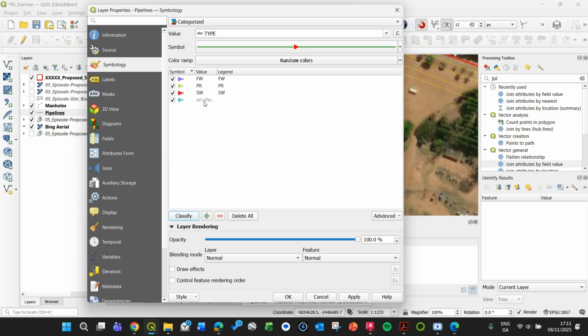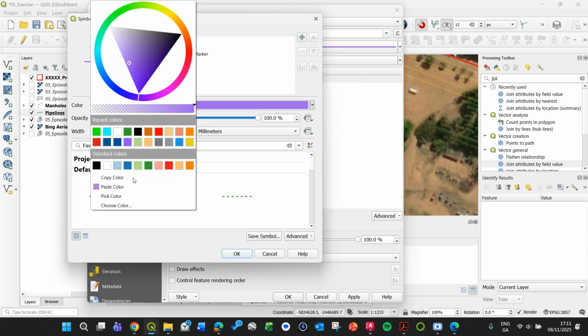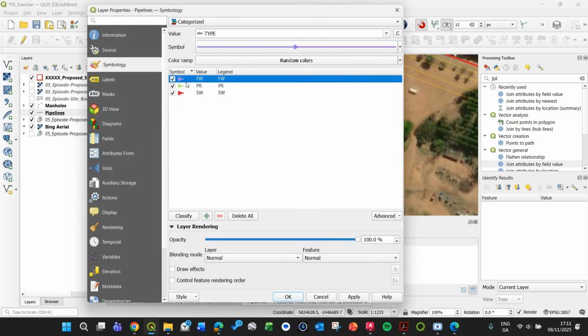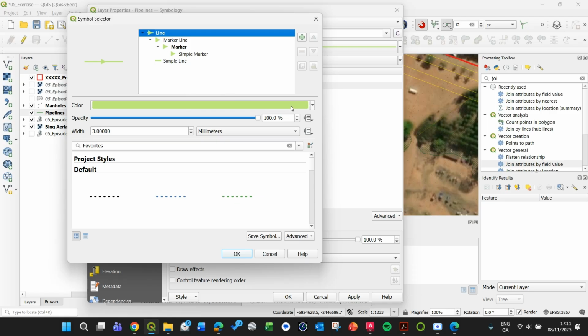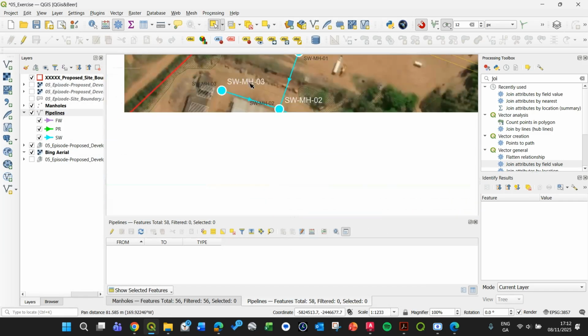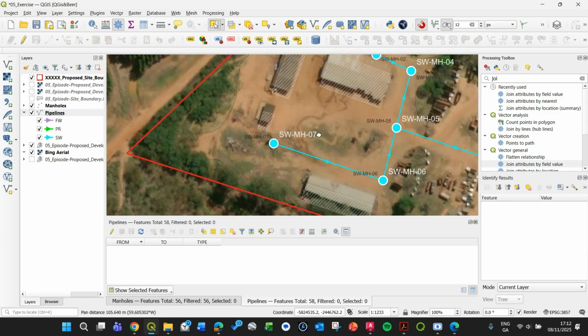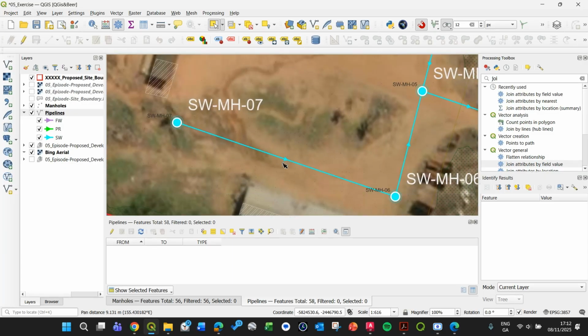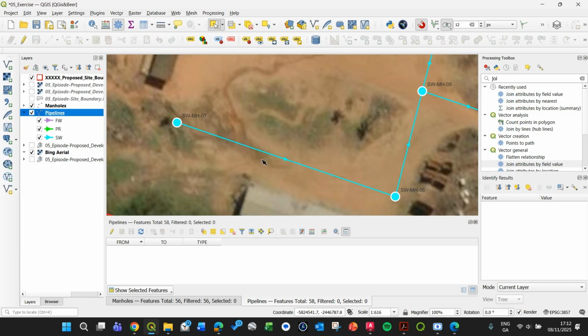symbology. I'll classify, I'll take out this one, the foul, the color I'll change, I'll paste the one I did before. Process, it's random, but it's almost this color, and storm will be cyan, and apply. So we have the direction of flow.